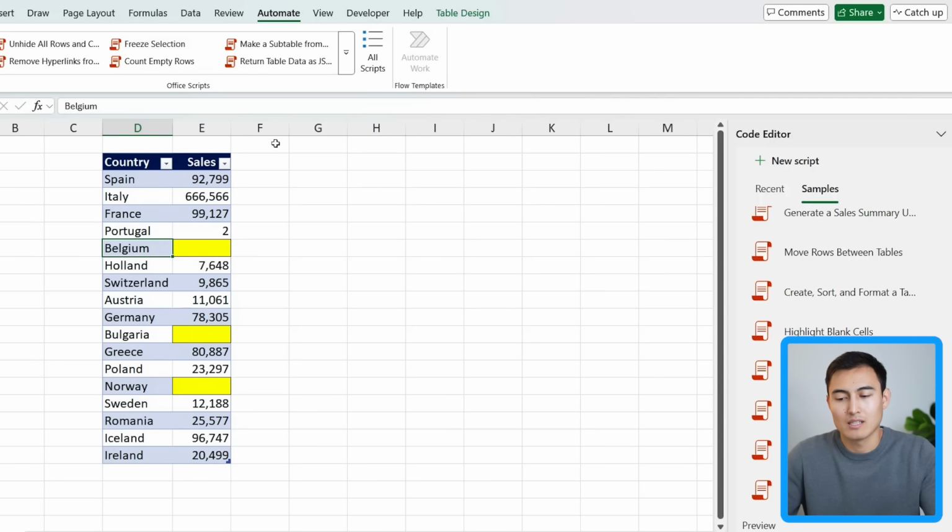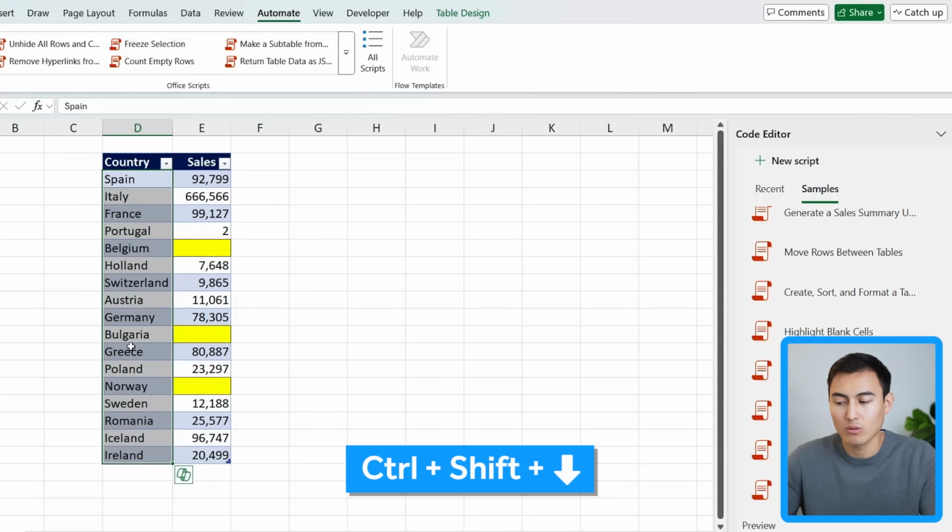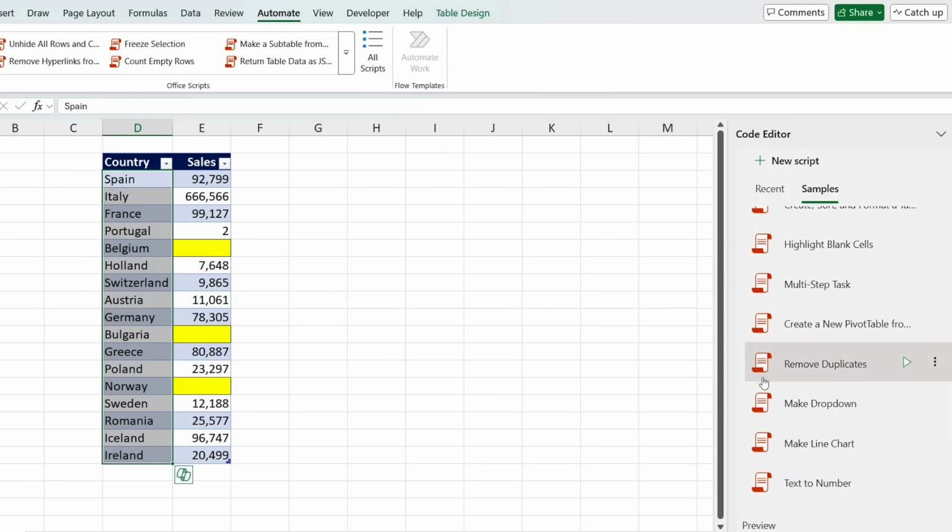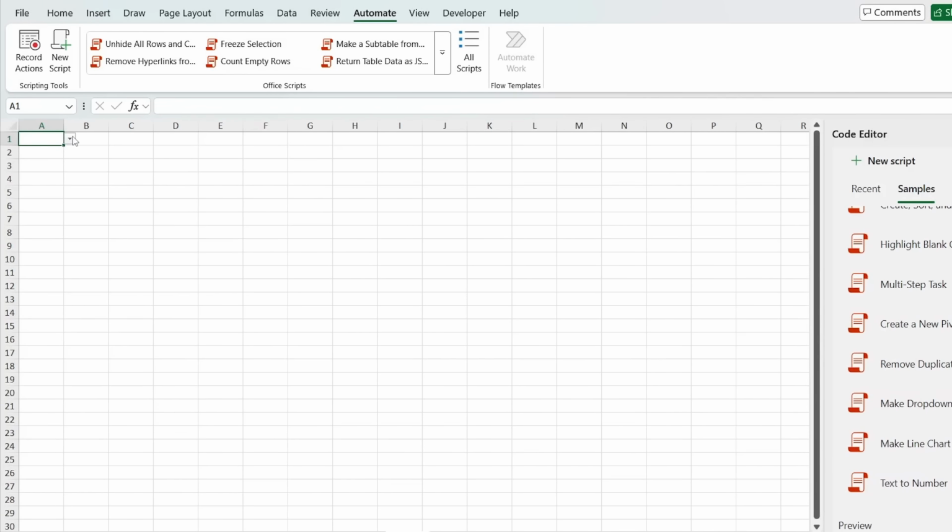A third and potentially even cooler example is creating a drop-down list. So let's suppose we want a drop-down list for all of these countries here. We can select them with Ctrl-Shift down, and then we scroll down to the sample scripts where it says to make a drop-down. We can run that again, and you'll see it creates a new sheet, and within it we have a drop-down of all of the countries.